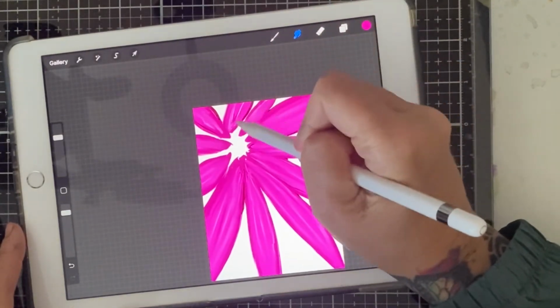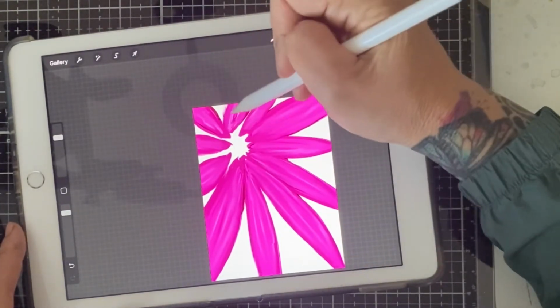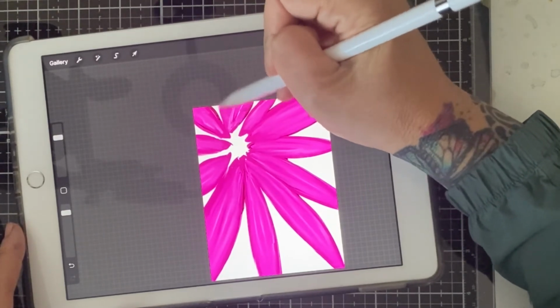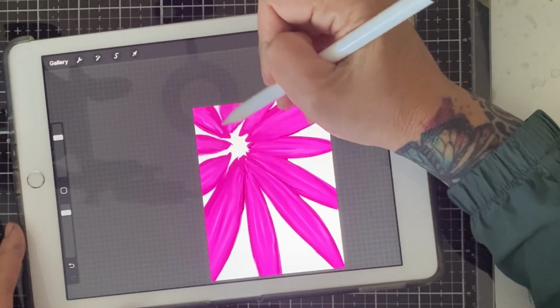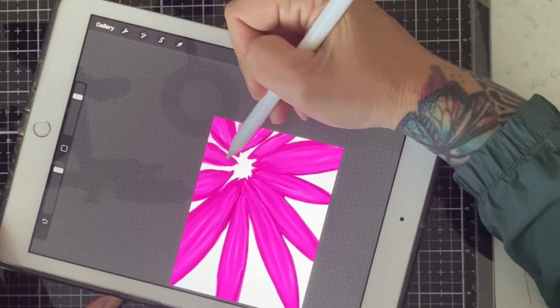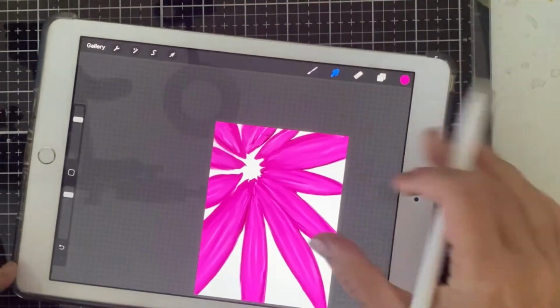Okay, and even those darker lines on the outside, I'm going to actually push this petal this way so I can smear it over, so there's not as much space in between these. Sorry guys, I keep moving the iPad, but I just can't help it.